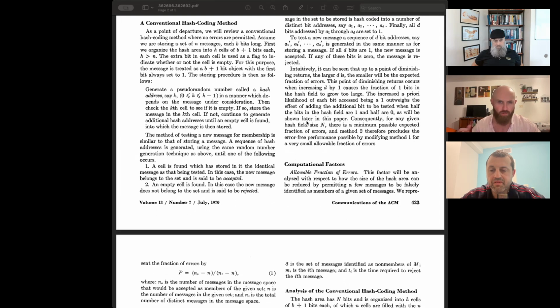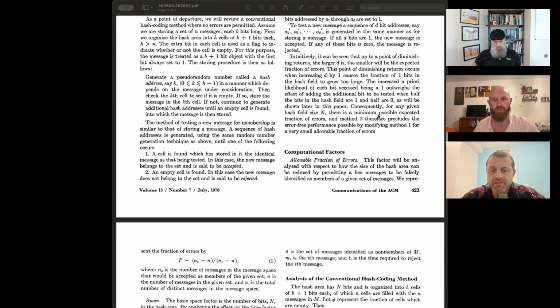Okay, and then he talks here about a priori things. It's just confusing. And then he says, consequently, for any given hash field size n, there is a minimum possible accepted fraction of errors, right? So the larger the n, the fewer errors there will be, because the probability of the same messages being hashed exactly to the same number of bits that are on is lower, because I have many more positions to be hashed in.